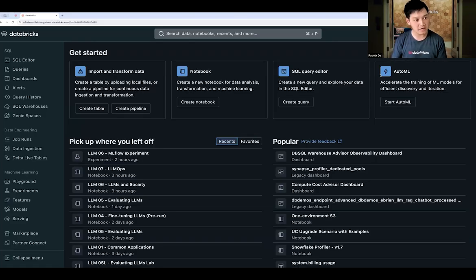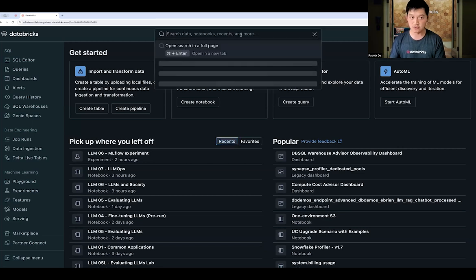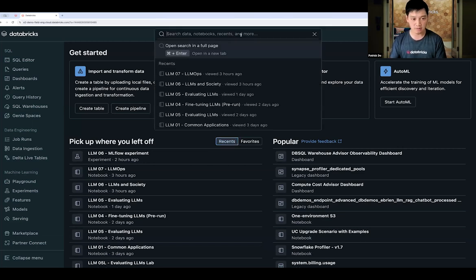So this is the Databricks workspace, and this is how you interact with the platform. Just going over the workspace really quickly, and then we'll jump into AI Playgrounds. When you're inside the workspace, this is the home page. You can see at the top we have the search bar where you can search for your data, your notebooks, and anything else inside of your workspace.